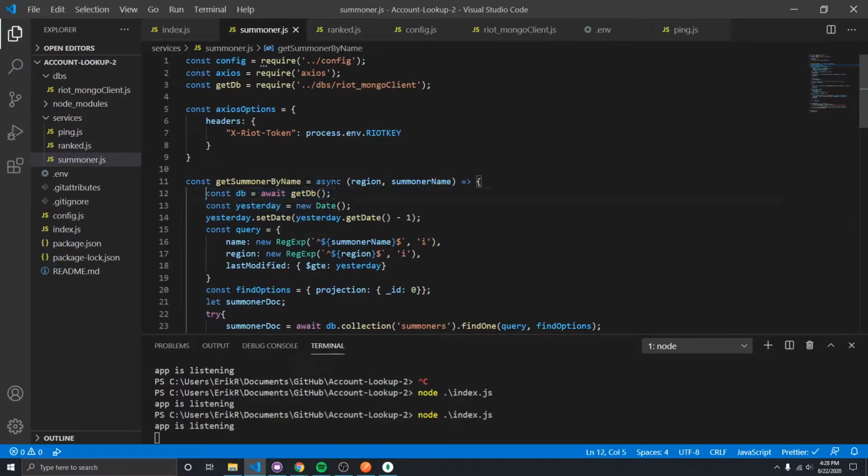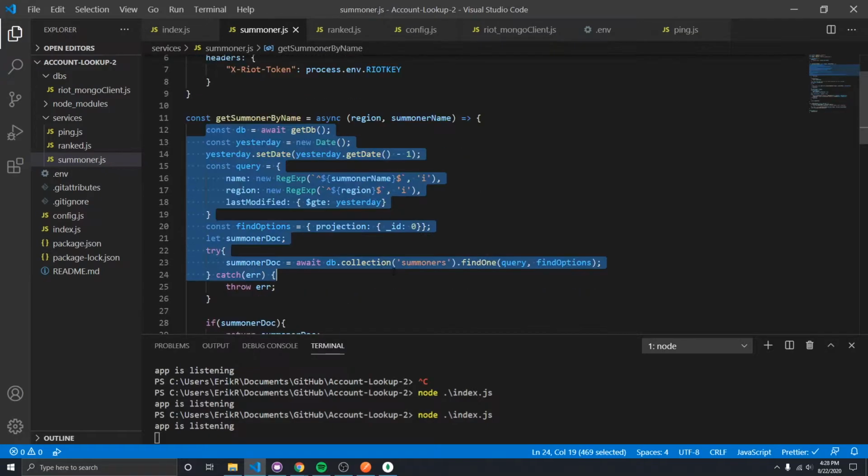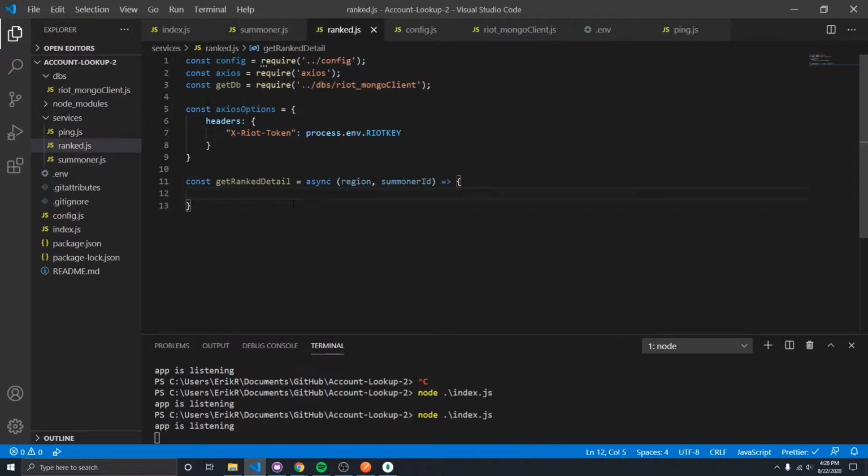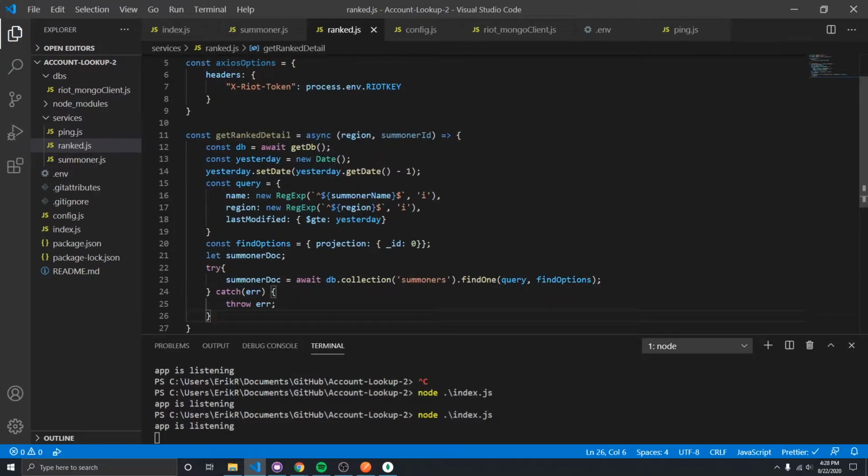In our summoner file, we had constantDB and yesterday and all this stuff. Let's just go ahead and copy this as a template and edit it rather than having to worry about rewriting it from scratch. So we have our database connection, we have our yesterday defined. Our query probably is going to be pretty similar to this. However, our ranked detail is not going to include summoner name. It's probably going to include summoner ID.